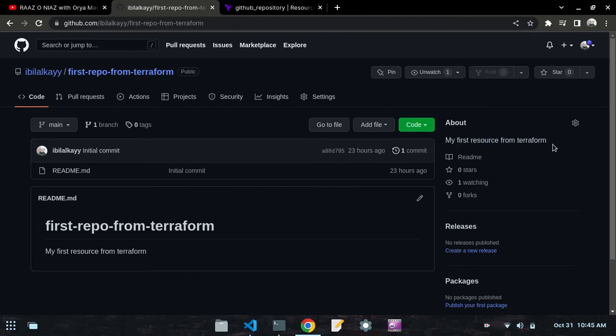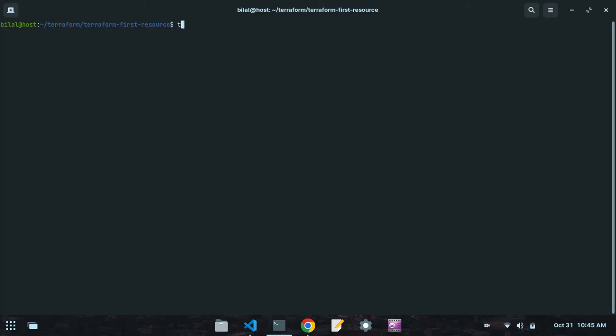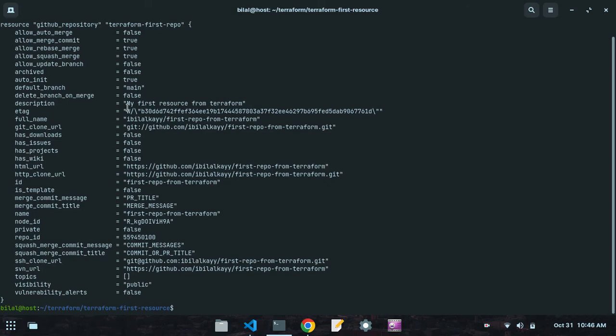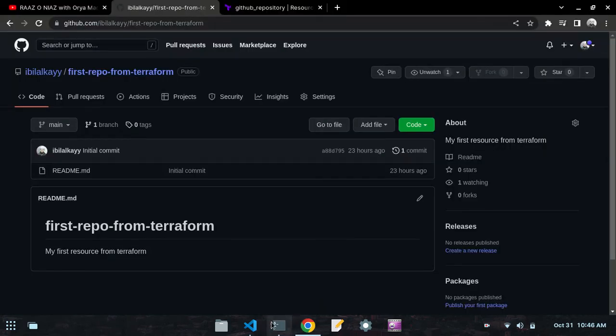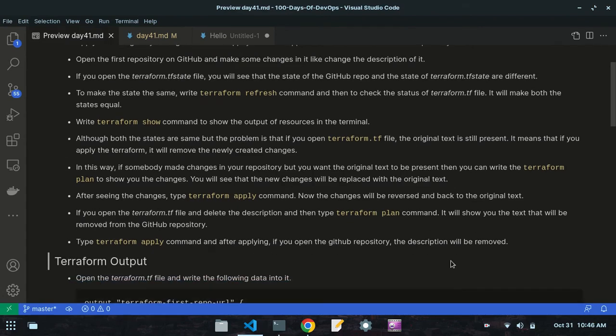Why? Because the original file was containing this data. It was not containing the updated data. That's why. Similarly, if you write here Terraform show, you will see that it also contains the previous data. So after applying, if you open the GitHub repository, the newly created description will be removed.